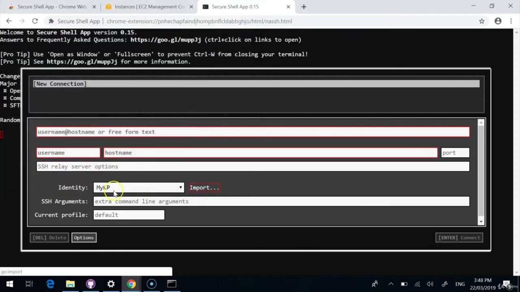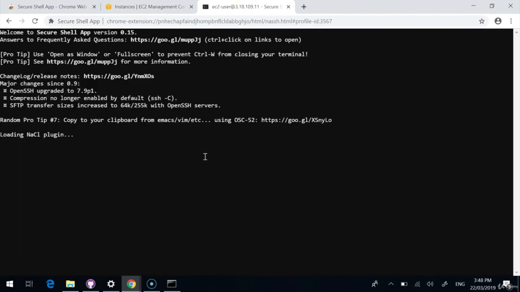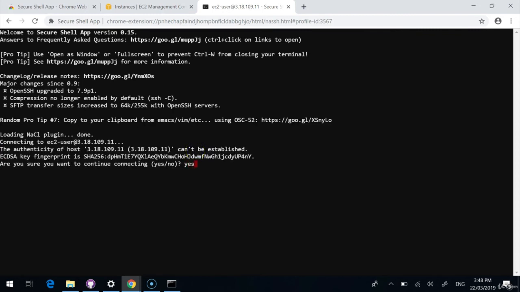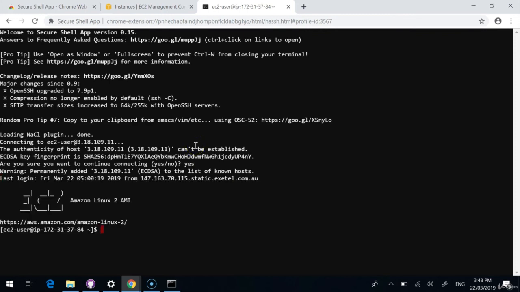That will then change your identity to that key pair. And then you should be able to just click in here. I've lost my username and password again, but I can just regenerate it. And then we should be able to go ahead and connect. If we just hit enter, it'll now say it's loading the plugin, it's connecting to that IP address. Just type in yes, and it's going to add it to the list of known hosts. And there we go. We have logged in to our EC2 instance.